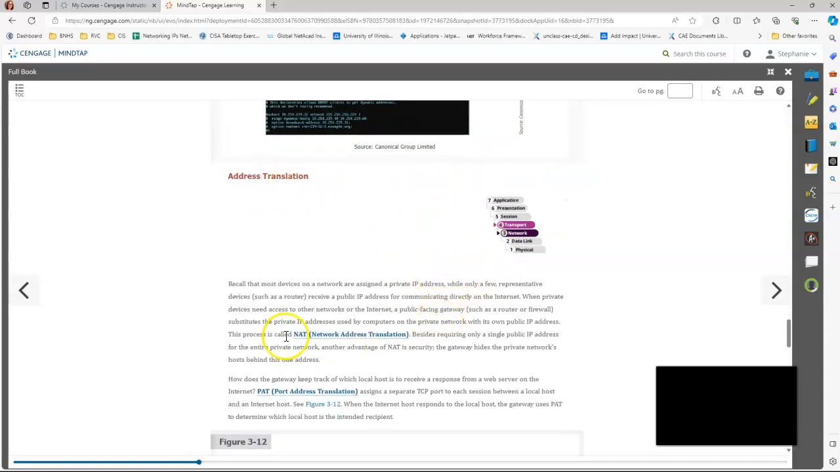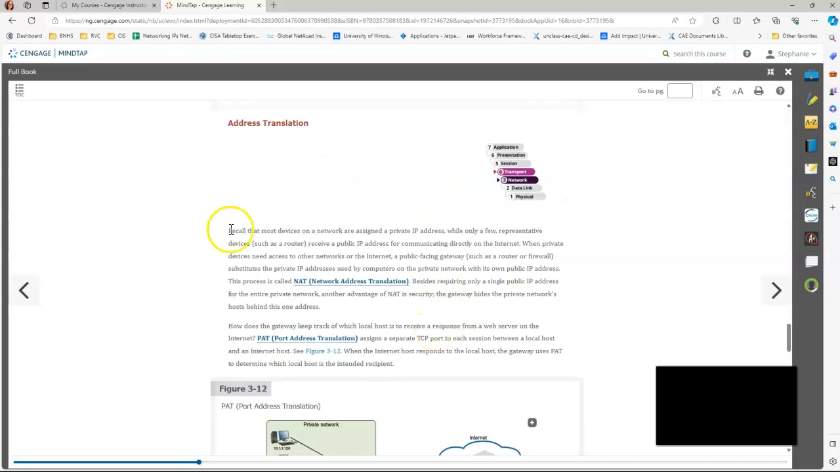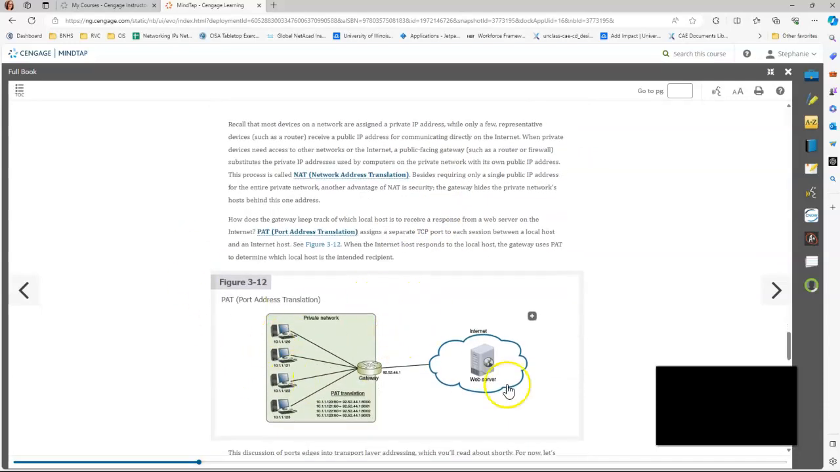Address translation: I talked about network address translation before. My router, here's kind of the symbol. We've got the gateway, and we need to hit the web server. So our internal network needs to hit the web server. All of these computers are going to do port address translation. It's a form of NAT.